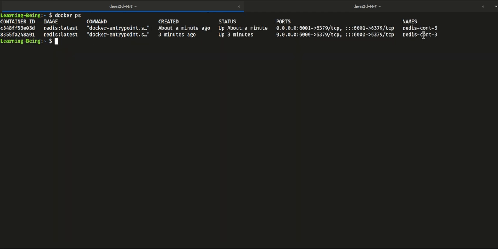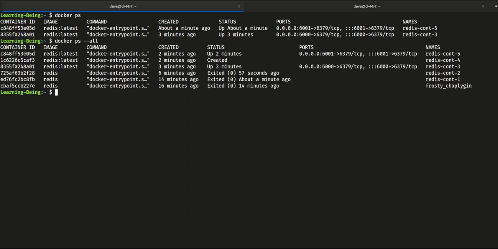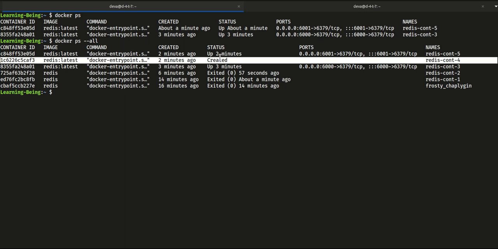Okay, so to see the stopped containers, there is another option. For example, there is another command called docker ps -a. This will show you all the containers which are running as well as which are stopped. So you can see the status here. This is up for 2 seconds and this is just in its created state.